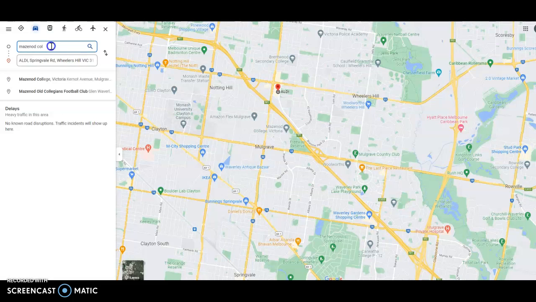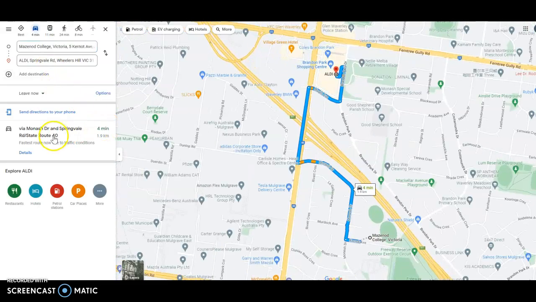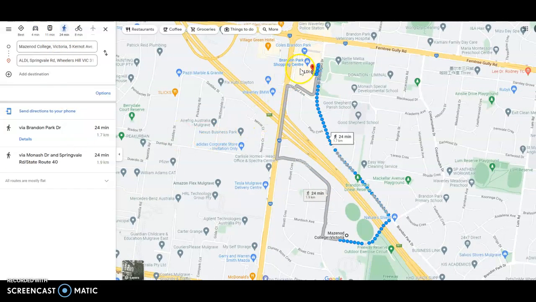and then I'll choose my starting point as Mazenod College. Okay. And then I want to make sure of a few things, that I've selected walk. Okay, and I can see the quickest route is 24 minutes and it's 1.7 kilometers.